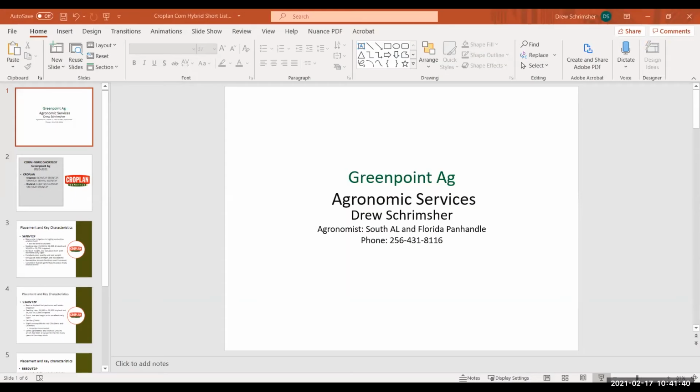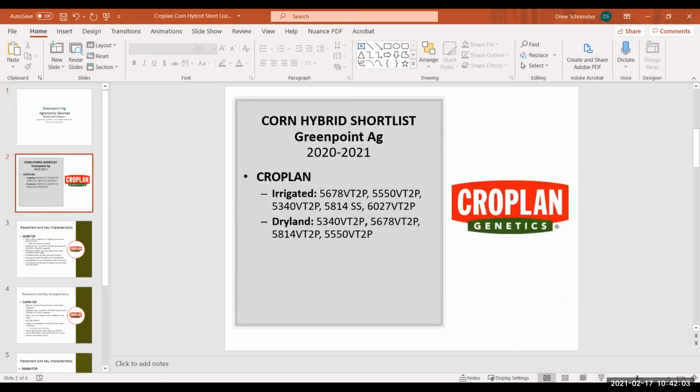As Jennifer said, I'm Drew Schrimsher with GreenPoint Ag. I'm going to go through the Cropland varieties. Our seed rep is Ray Hollis. He couldn't speak today on the Cropland varieties, but I told him I'd cover them. We look at them in a lot of trials. Basically, every year I try to put a short list together of the overall performance, how they looked or finished in our trials.